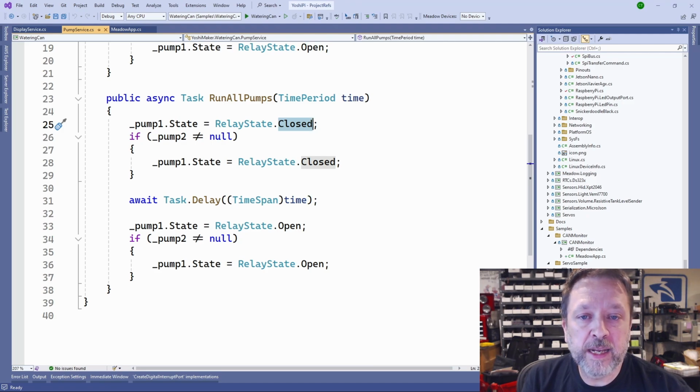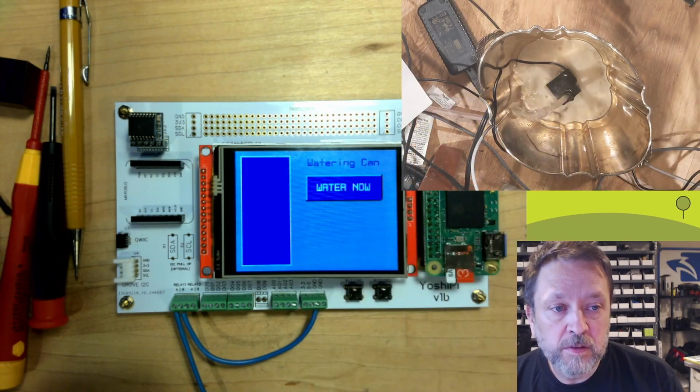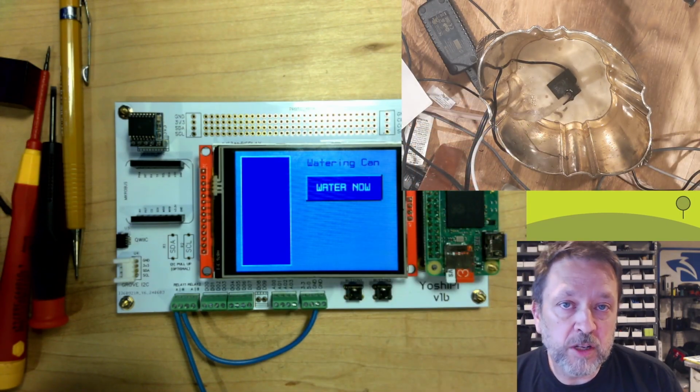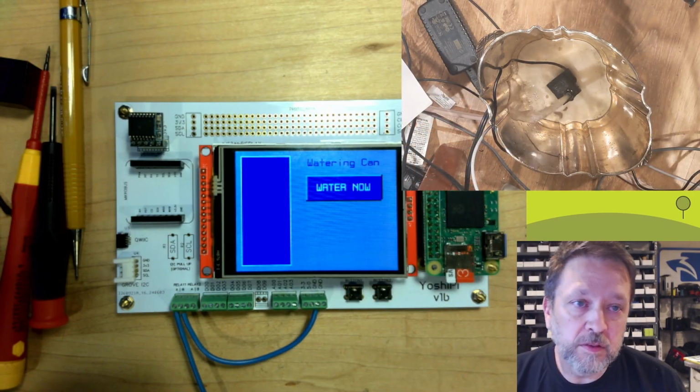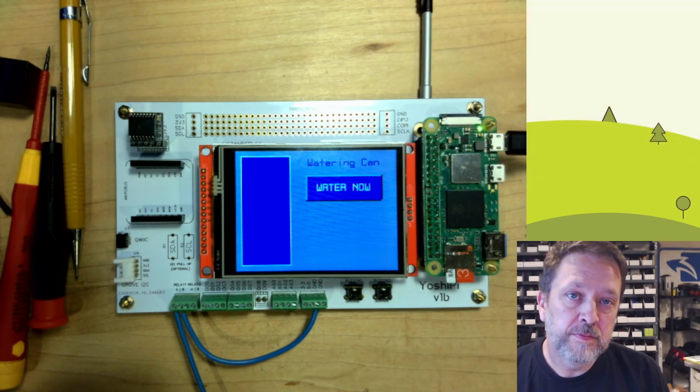So if we go back to the application, if I click this, I'm not sure if you can hear it, but the pump did run and it shut off. So that's all there is to it.